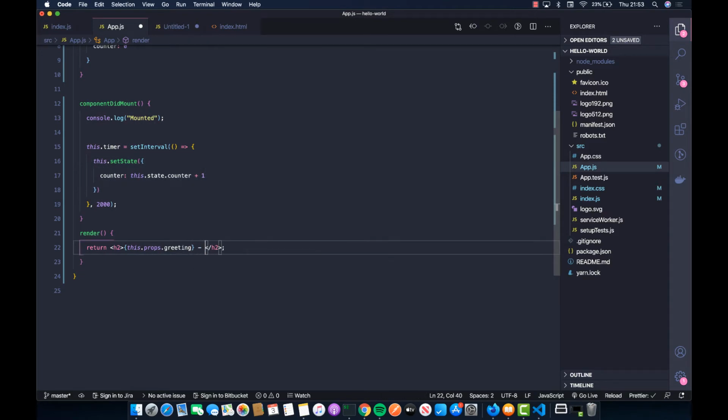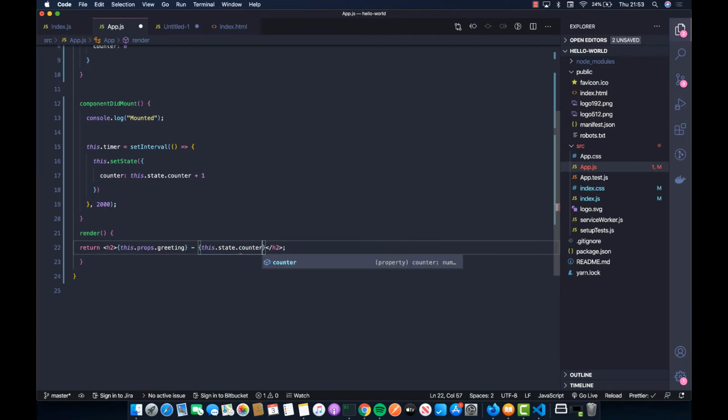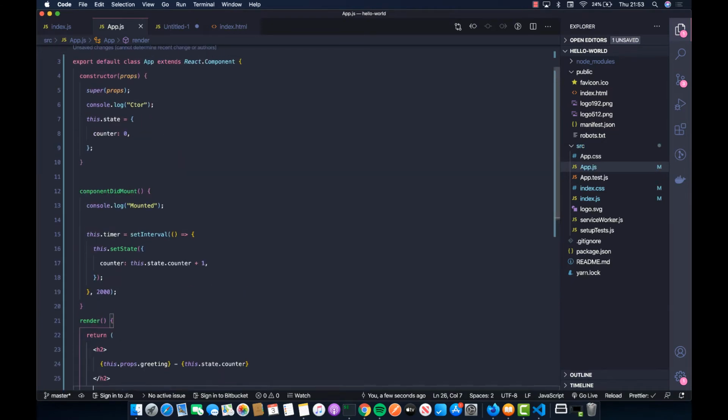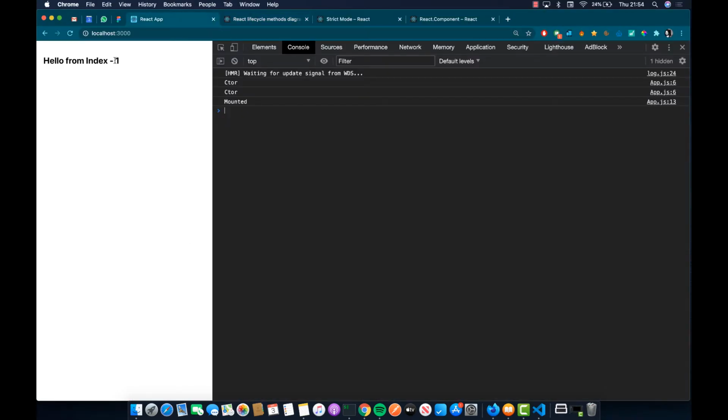And let me listen to the changes here: this.state.counter. So now if I see the output here, after every 2 seconds my counter will get updated.